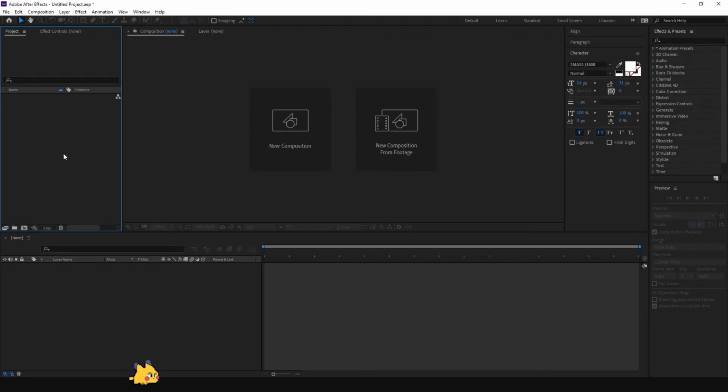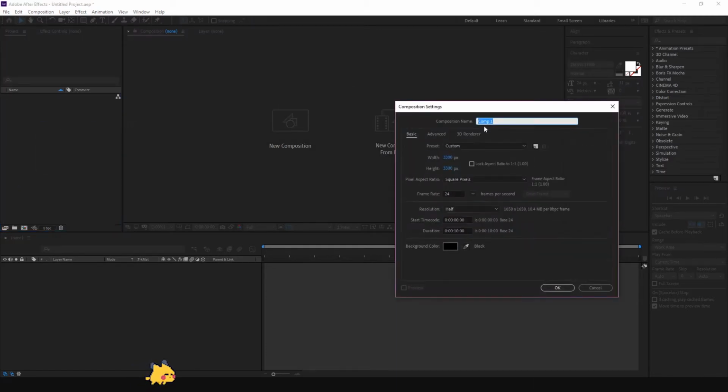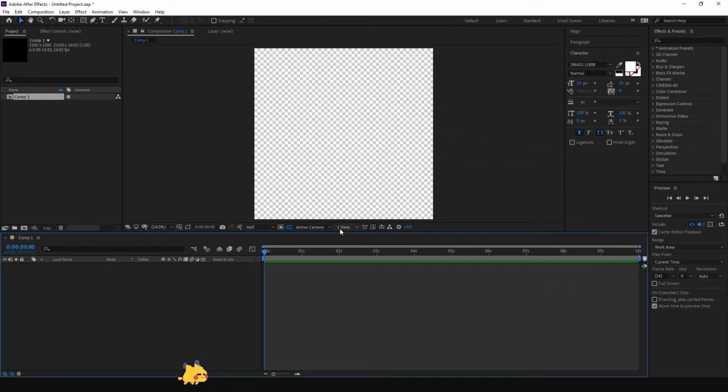Okay, now that we are in After Effects, we're gonna right click, create new composition. You can name it however you want. And then make sure it's 10 seconds long or as much as you need, and click OK.